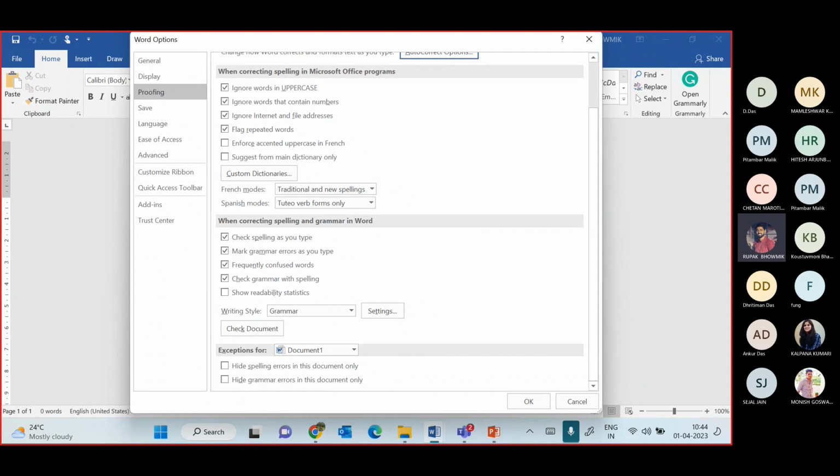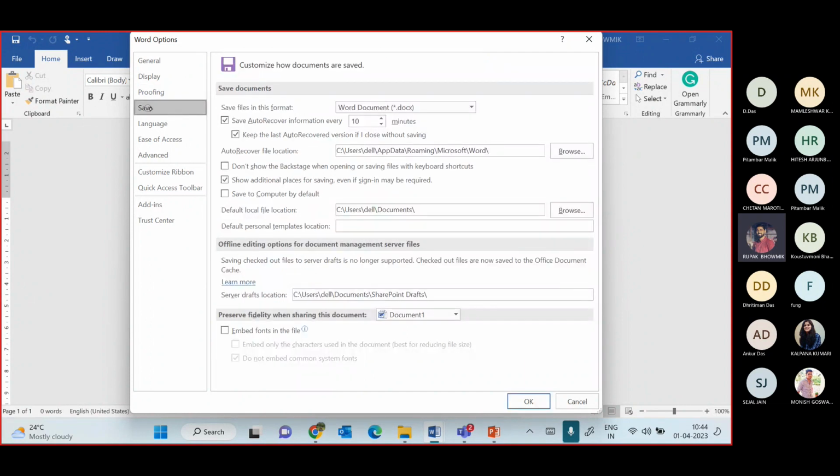So the important part is the saving option. See, save AutoRecover information every 10 minutes. Now it is enabled, so every 10 minutes it will auto save my documents. Now if you want to reduce the time, so let's say I want to save it every 5 minutes, you can change it accordingly.